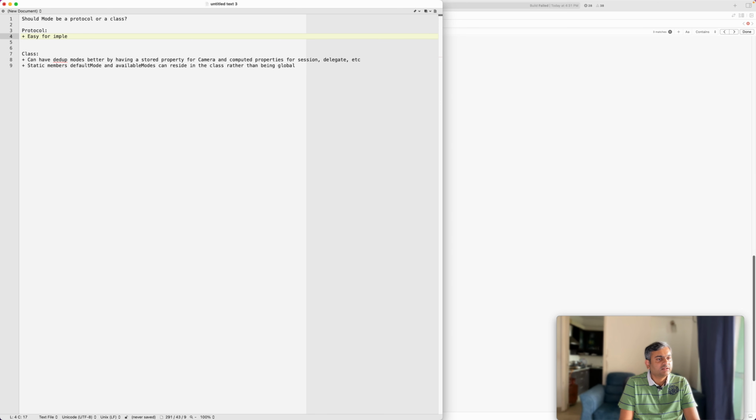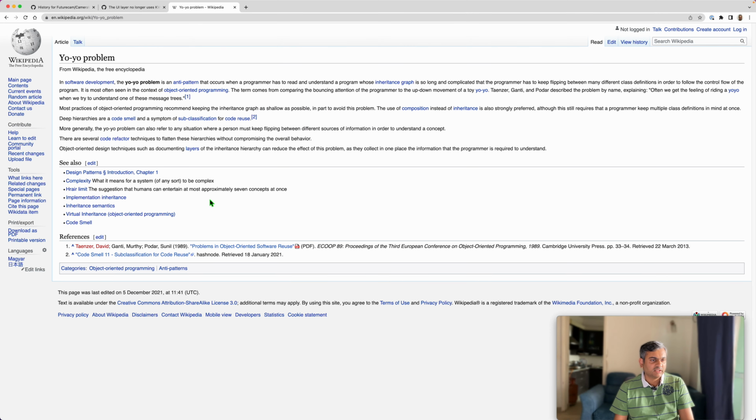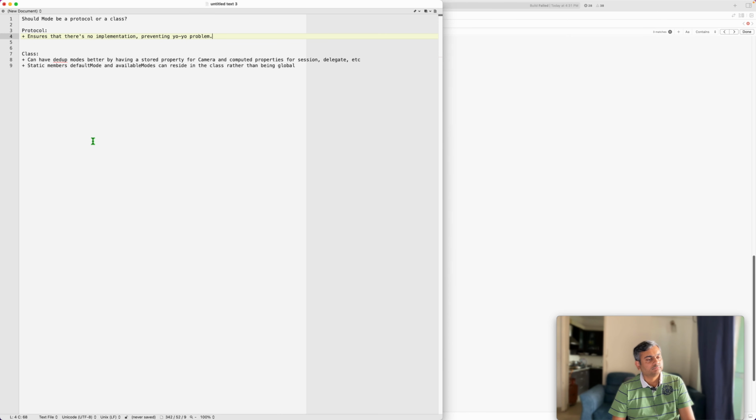Easy for implementation. Preventing your problem. So when you have a class, it can either subclass a class or it can conform to a protocol. If you subclass a class, you have a yo-yo problem, which is that you have some implementation or some code in the base class and some in the subclass, and it keeps jumping back and forth. This is what it is. So if you have a protocol, yeah, it ensures this.